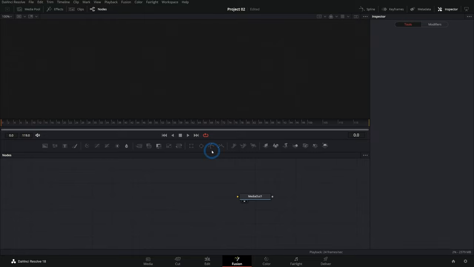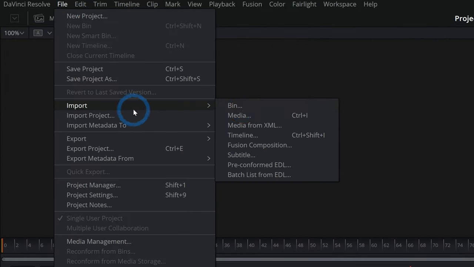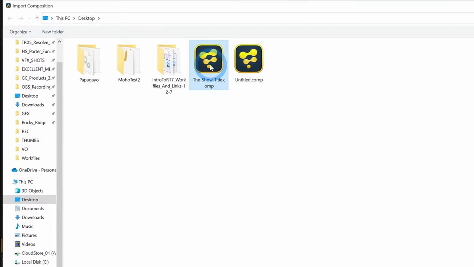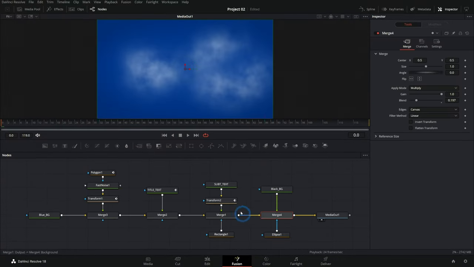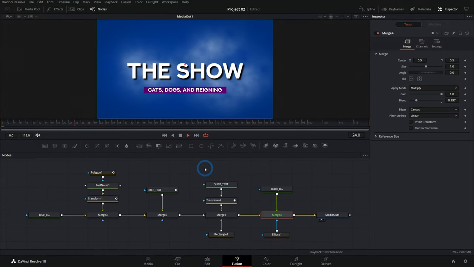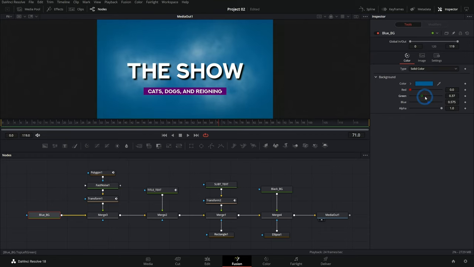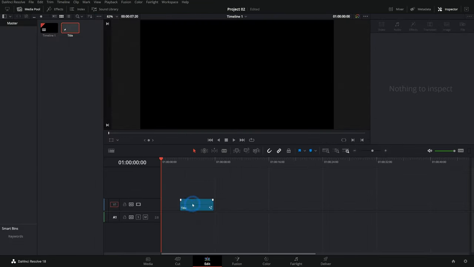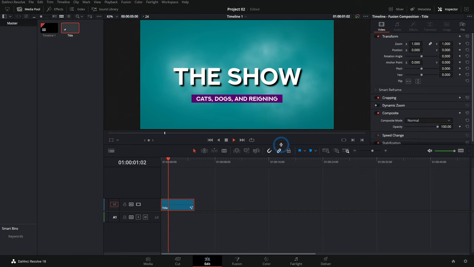And then in the Fusion page, I can just go up to File, Import, Fusion Composition. I'll pick this .comp, and it will replace my comp with this comp, and it will come in nicely. And I have all of my nodes, and it's easily editable and all that stuff. So if I want to make a different color background or whatever, I can do such things very, very easily. And of course, I can drag this into my timeline and have that be a thing.